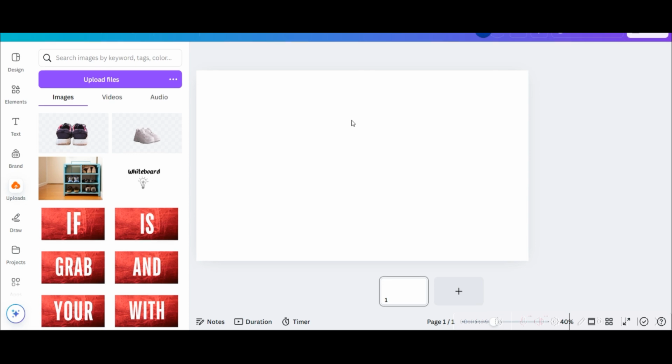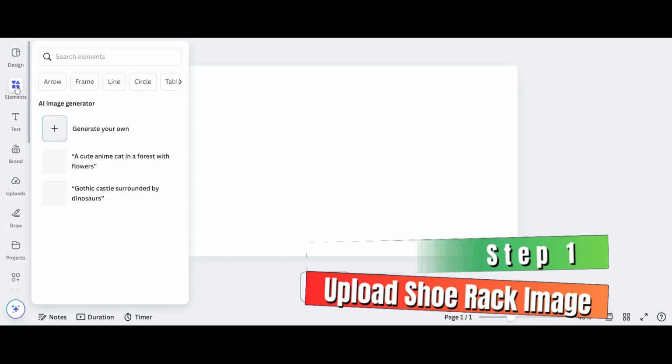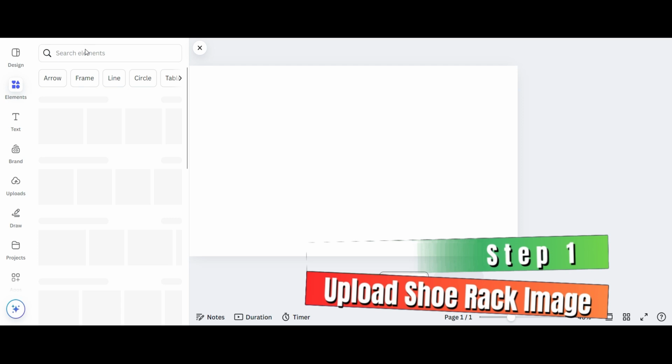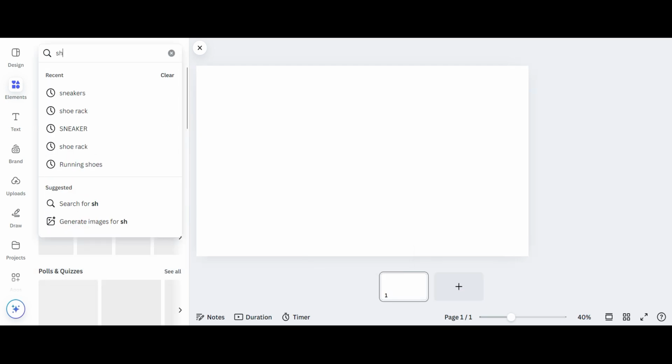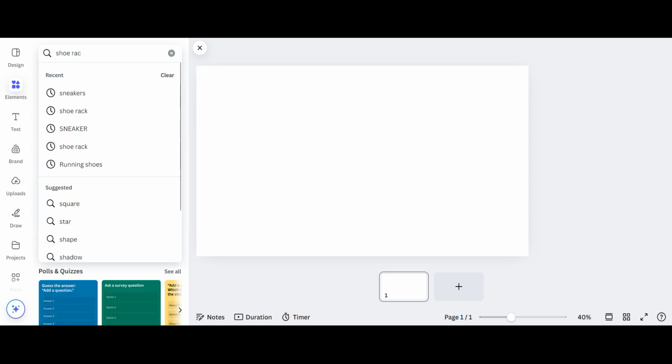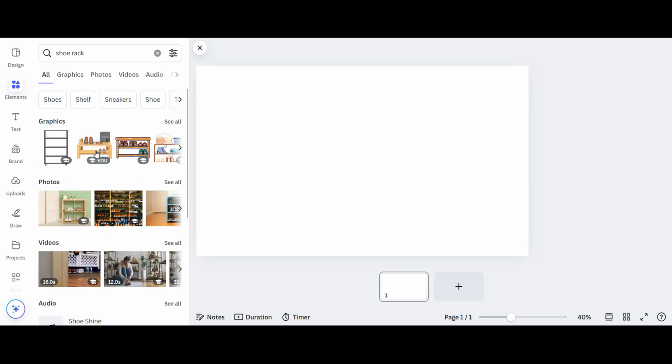Alright, let's start with our base image first. Upload your shoe rack photo to Canva. If you don't have one ready, don't panic. Head to Elements and type shoe rack. Enter. Then you see several shoe racks here that you can use.